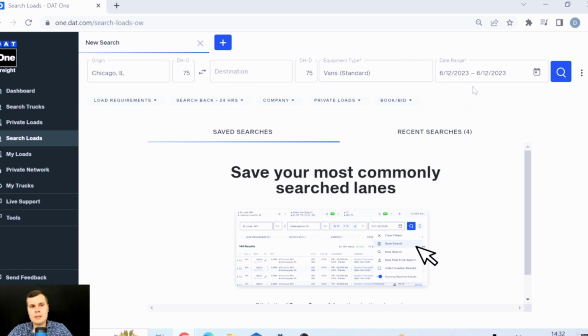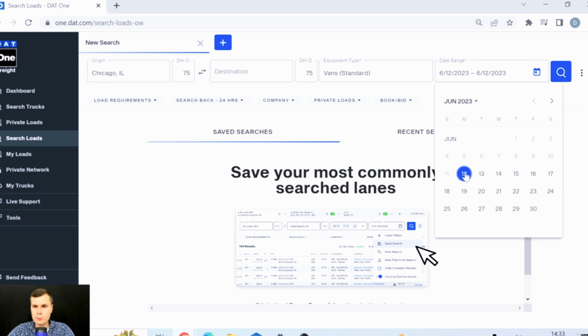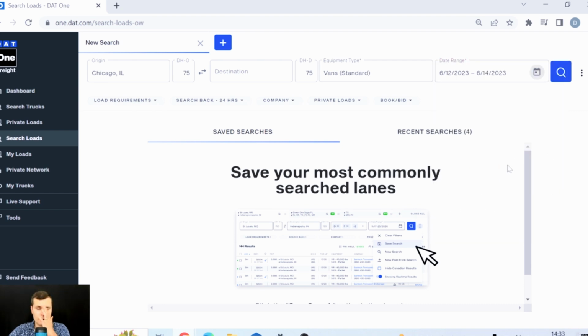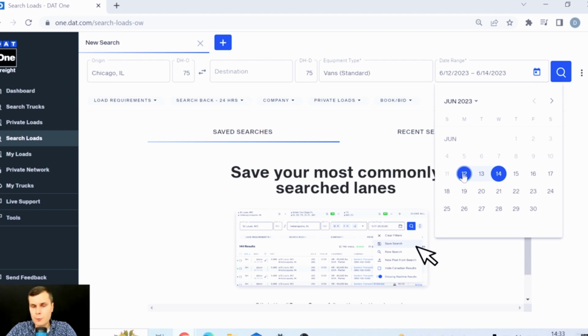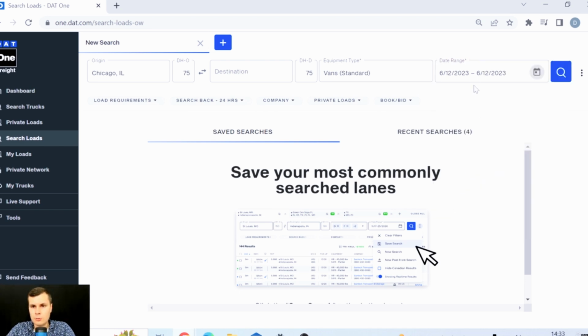Date range, once again, if I am looking for loads that are picking up only today, I'm going to leave it like that. If I want to see loads that are picking up today and tomorrow, or even today, tomorrow, and the next day after that, I would put from the 12th, from Monday, to the 14th, to Wednesday. And in that case, I will see all of the loads that are picking up between today and Wednesday. But in our case, we're looking to pick up a load for the driver today. We don't want him to sit and do nothing for no reason. The wheels of the truck have to be moving. So I'm just going to click on 12 again and put the date range only for today.